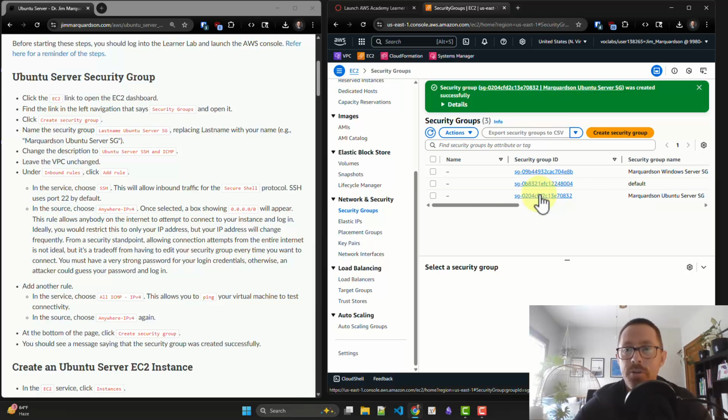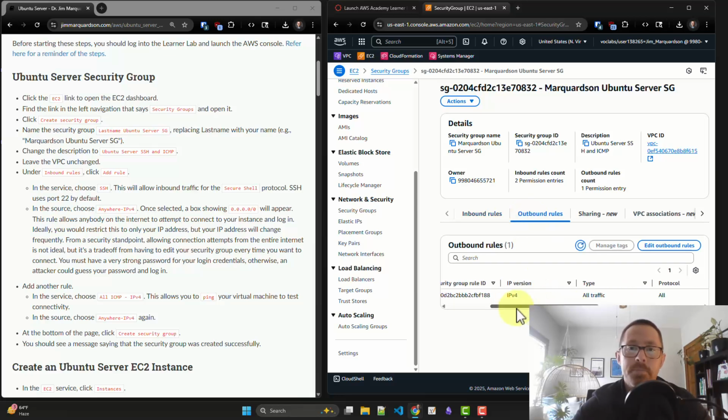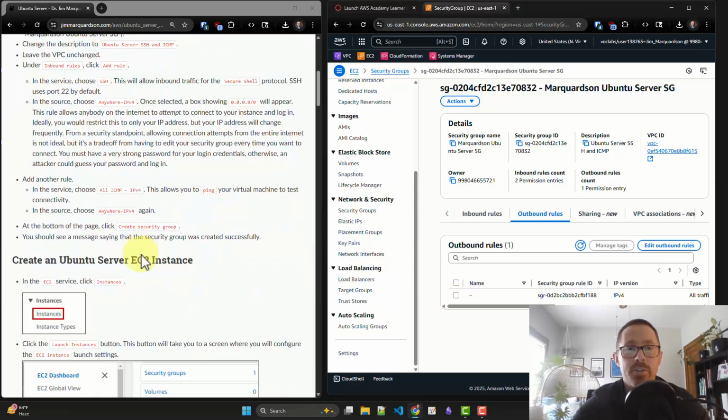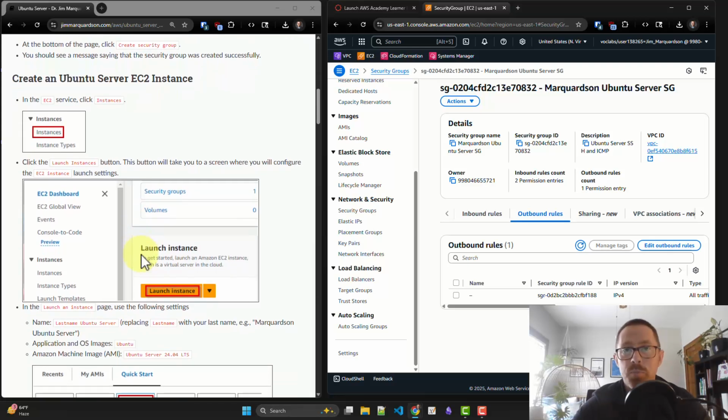I'll click on the one for my Ubuntu server and show, yep, there's my inbound rules. I'm allowing SSH and all ICMP IP version 4 in. I can click on the outbound rules, and I'm letting all my traffic out. So yeah, this is good to go. Now that we've got our security group created, we can create our EC2 instance, which will be our virtual machine.